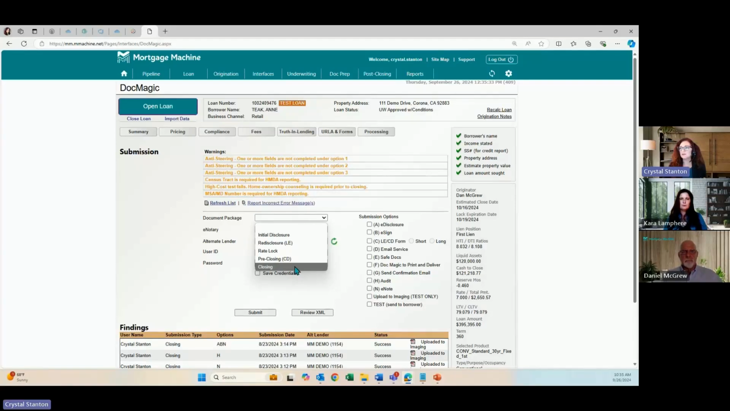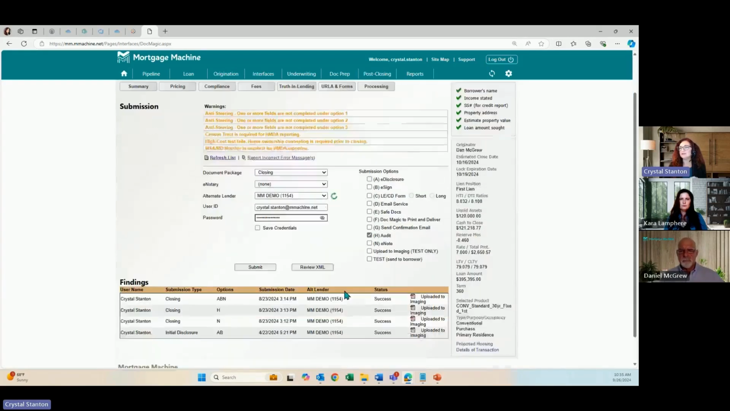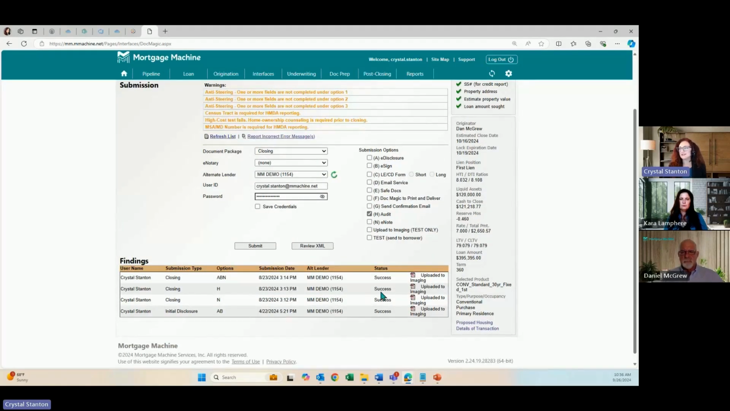Now, if you're ready to go to closing and order that package, you might want to run the audit first. So to do so, you would select that and then choose your option on the right here to audit, and then you would submit. Now, once that's processed, you'll get a success status, and it'll let you know that a copy of that report is automatically uploaded into imaging, and this PDF icon will allow you to view that report directly from this screen.